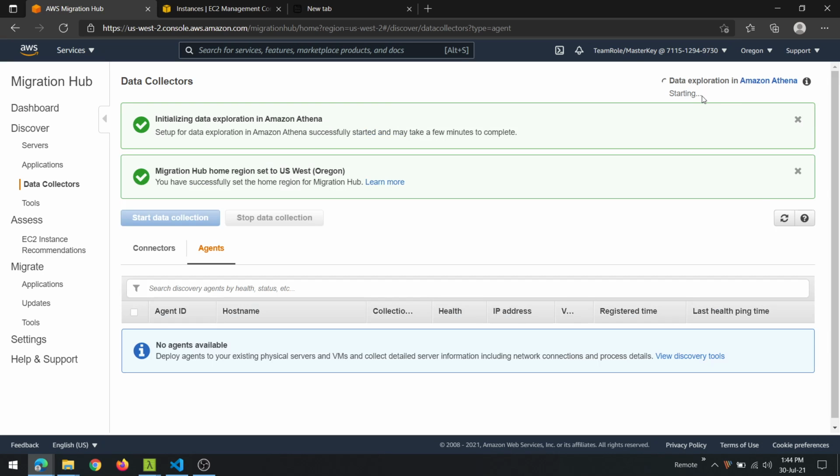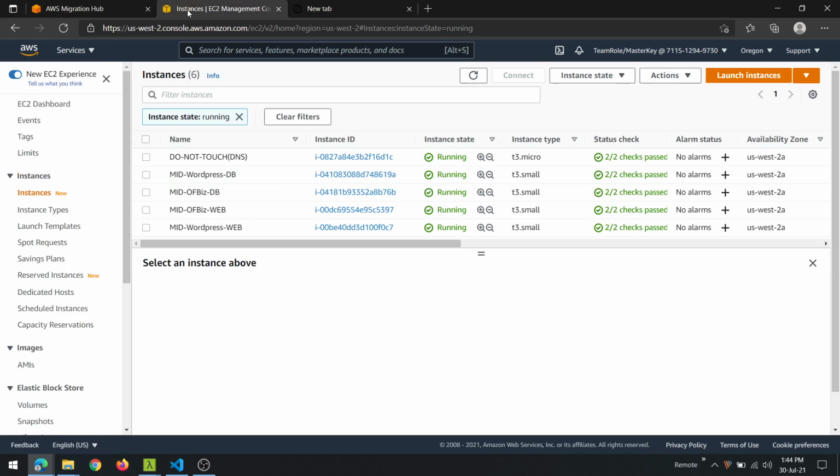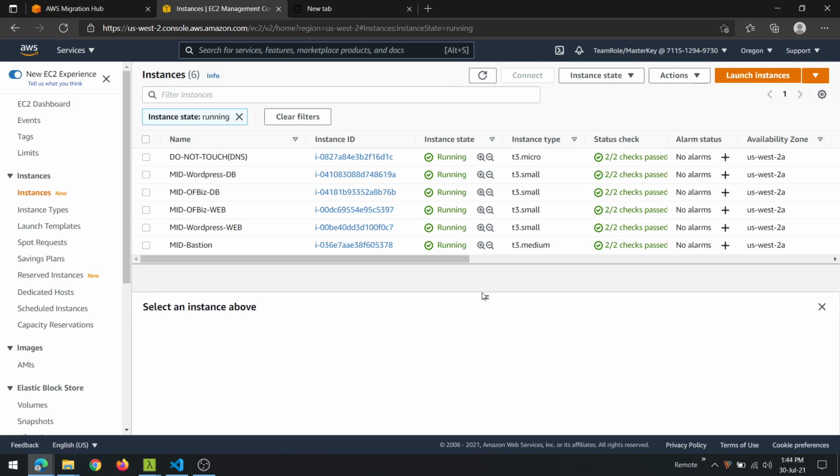So it will take a while. So in the meantime, we will log into the Bastion host that has been set up in this region, which is a Windows server. So let me quickly get the credentials.